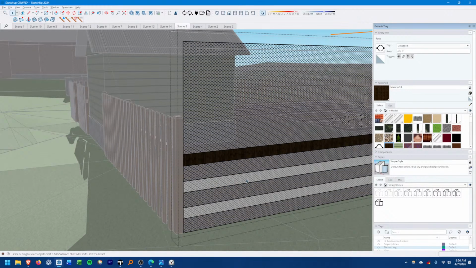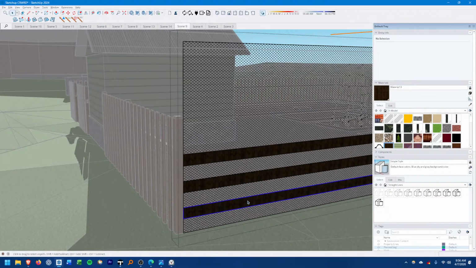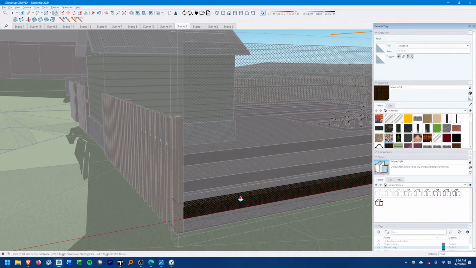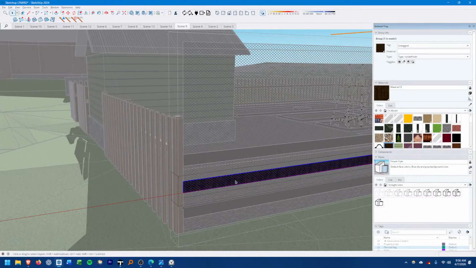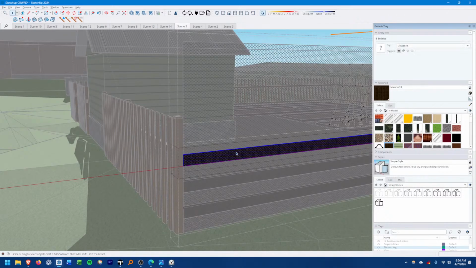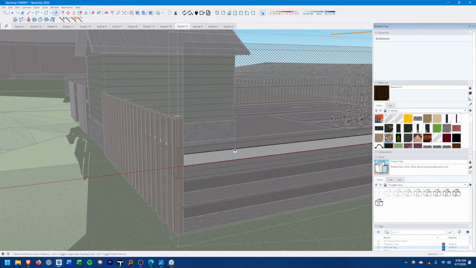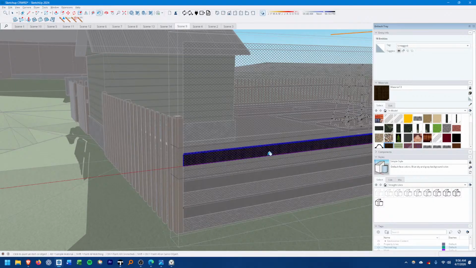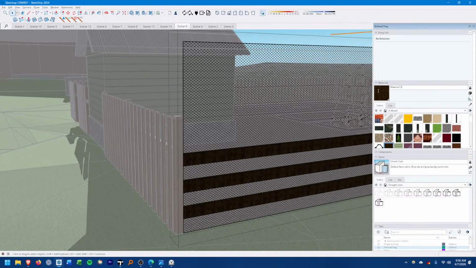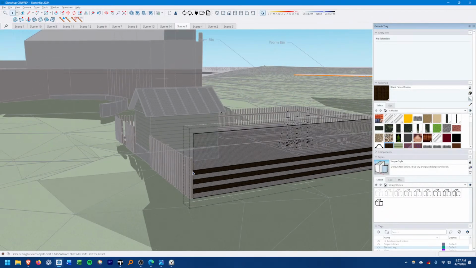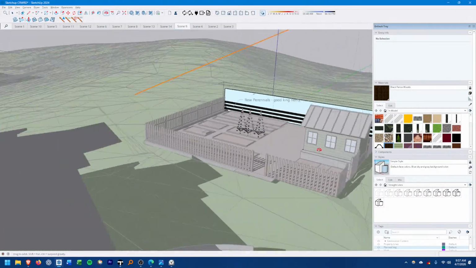Again, like, okay. So we want this to be 2 inches. Same deal. And this one actually needs to be renamed. Okay, so what are we looking at? The beginning of that fence.